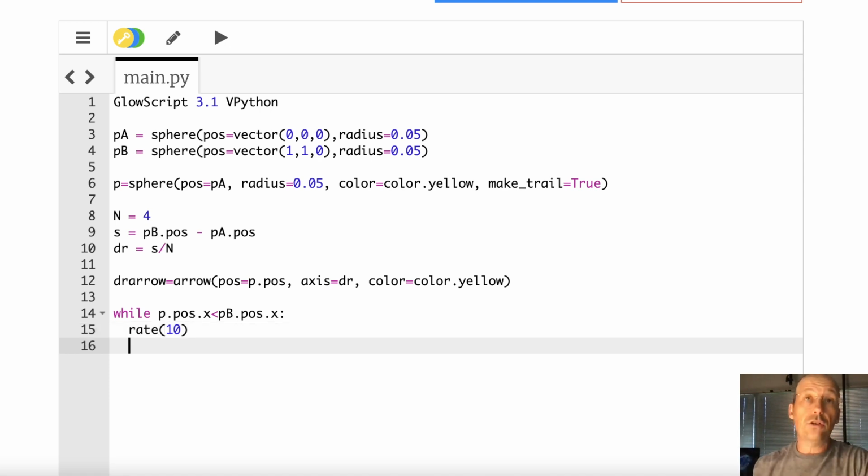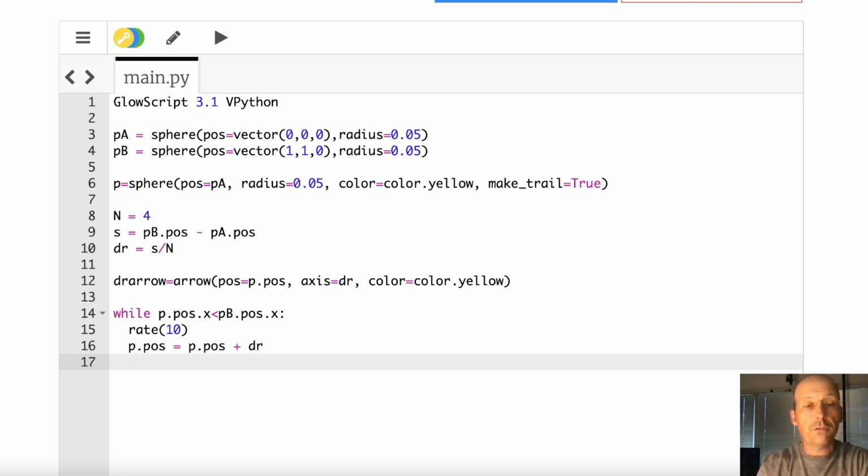Okay, so the next thing I'm going to do is to move it. So let's move the position. I'm going to say p.pos equals p.pos plus dr. So dr is the step size, so I'm just going to move it along. And I think that's all I need to do. I need to move the arrow, so darrow.pos equals p.pos. I think that should work.